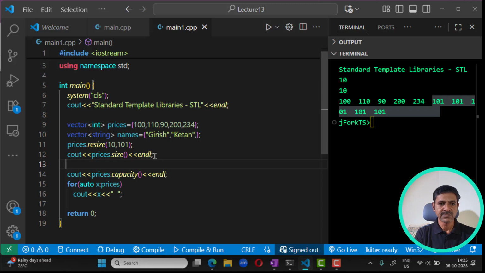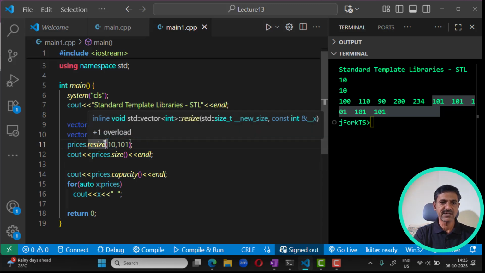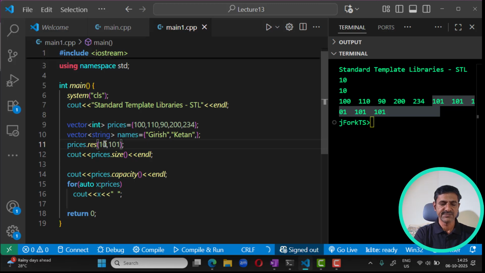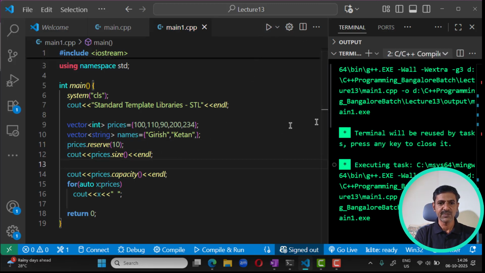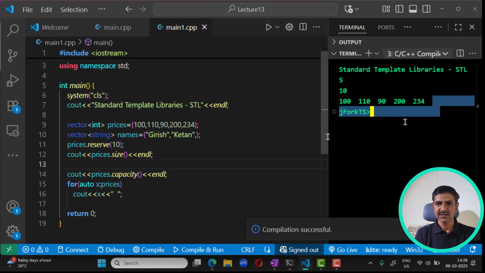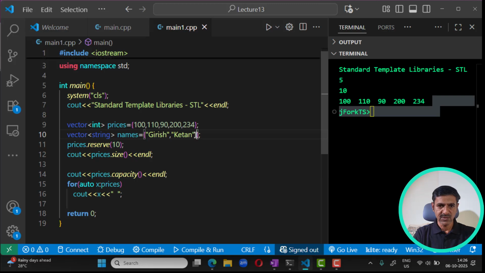So with reserve, it does not initialize to 0. It doesn't initialize, but it will allocate space. With reserve, you cannot specify the initial value, you just have to give a number. That is why you don't see anything coming up after this last number, 234. There is space for storing, but it is not showing up. That's the difference between resize and reserve.